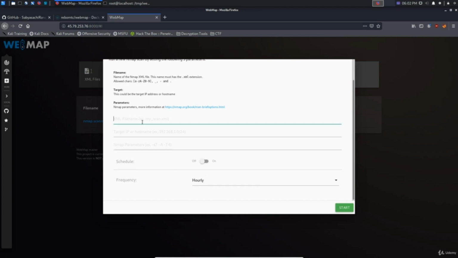So for the file name, we can run this against a site like nmap.scanme.org. So we'll say nmap.scanme, and we'll say comprehensive, right? So that is going to be the name here, and we'll just say this is XML, and the target IP is going to be nmap.scanme.org.